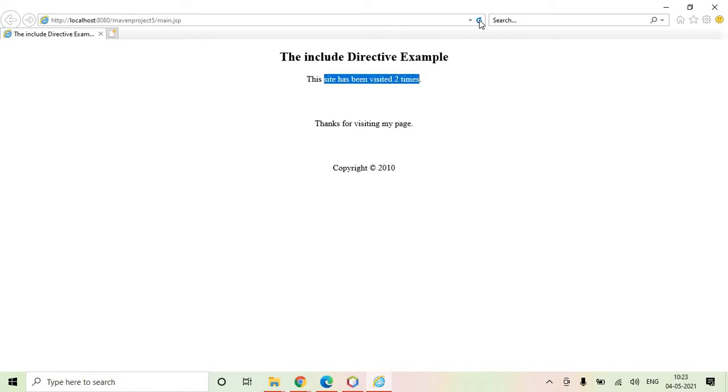Now let me refresh this page. See, the counter is getting incremented. This web page has been visited 4 times, 5 times, 6 times, 7 times. Every time I refresh, it gets incremented by 1. So this is how you can have your multiple web pages created.